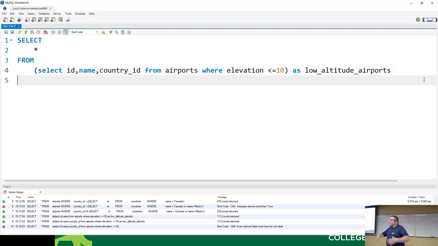So here's why. It runs the query and assigns the results in memory, but the SQL parser must have a table name to pull from. Therefore, when you give it an alias, the results are given a temporary name. Temporarily, this is a table called low altitude airports. Bam. So now we can do a few other cute little things.